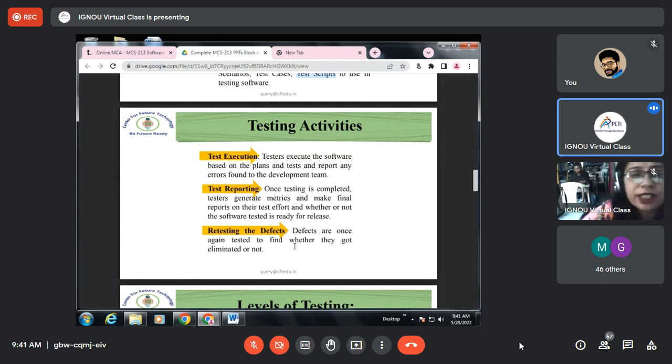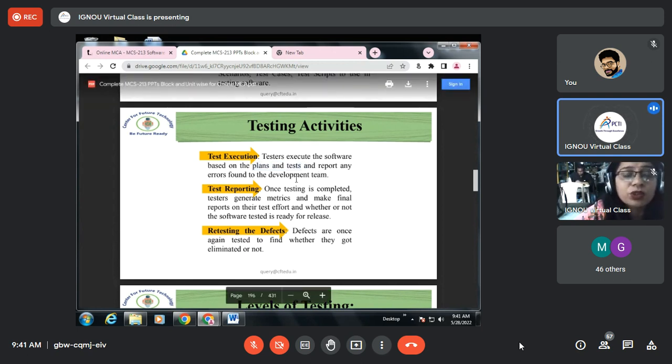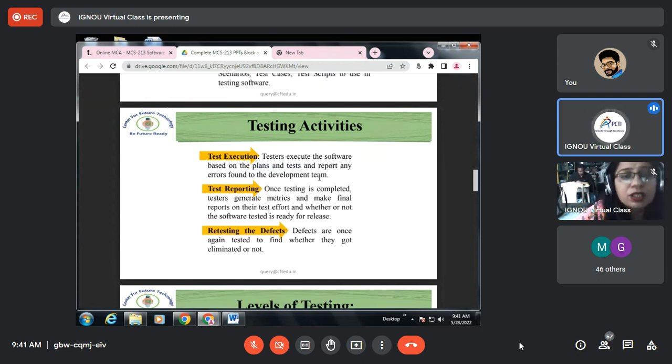So keeping in view that aspect, next comes test execution. The tester executes the software based on the plans and tests, and reports any errors found to the development team, right? Now, test reporting. Whatever the outcome observed during the test execution, there must be a summarized report which gives the entire outcome of the testing work.